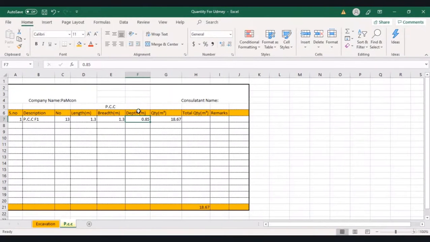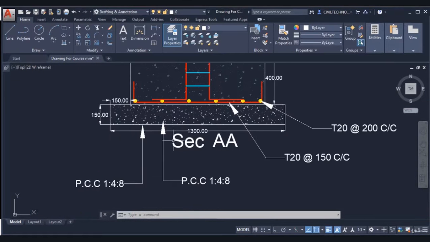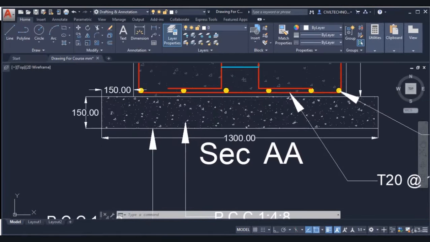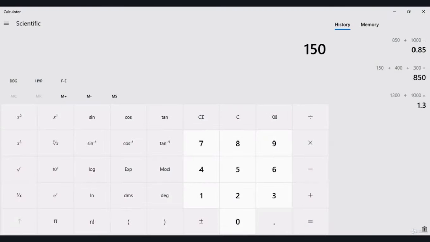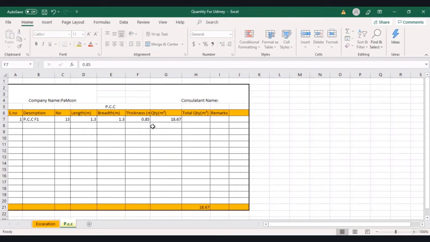Now the next column here is depth. Instead of depth, let me give thickness, because PCC has a thickness. And let me give a thickness value. We can check the thickness value from the section, and it is 150 millimeter. That means we have 0.15 meter, divided by 1000. I'll give a value of 0.15 meter and hit enter. So in all of these 13 foundations of F1, we need 3.30 cubic meter of PCC.